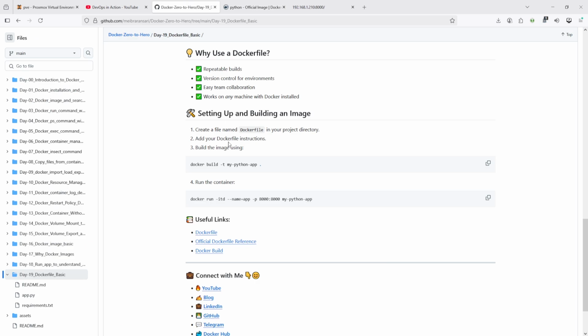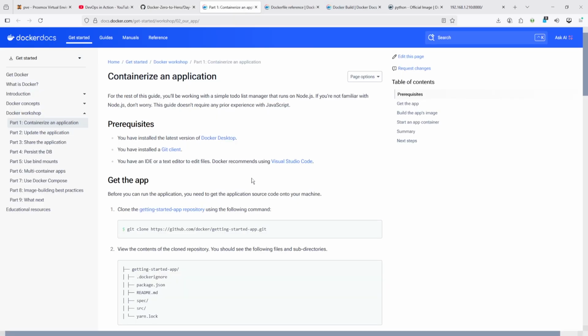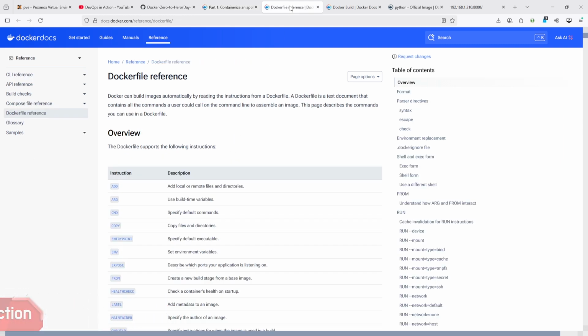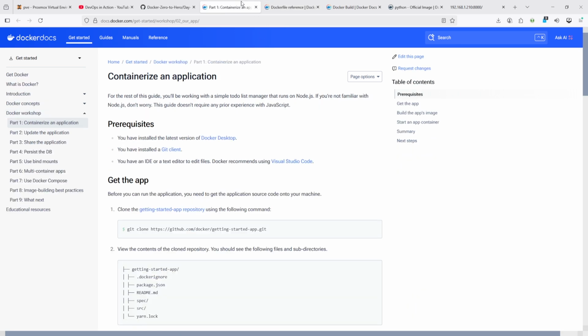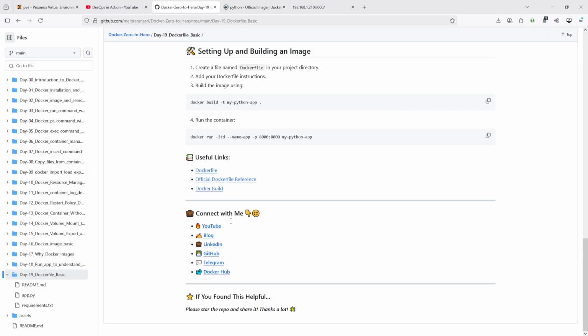And one more thing I want to add: refer to this useful link. Always refer to the documentation because a lot of things get updated and deprecated day by day in Docker. So always refer to this documentation and do the practice. This is very simple, so there is nothing much here. We will see more in the next video.